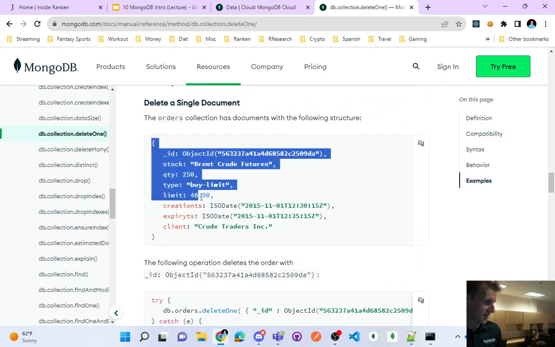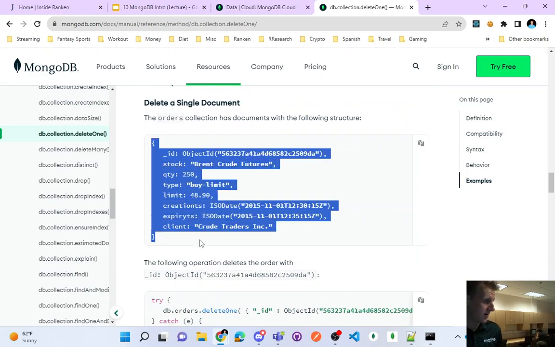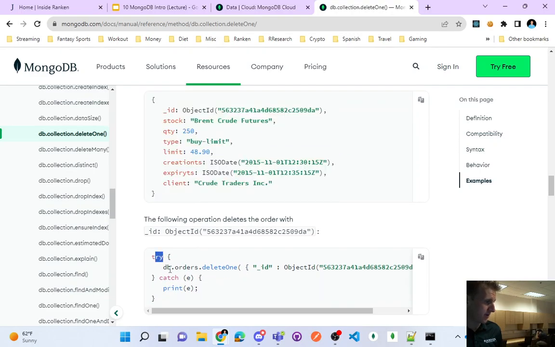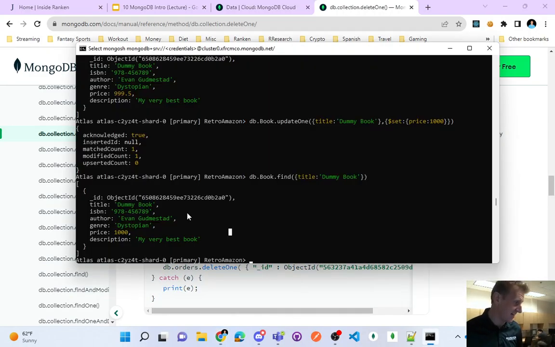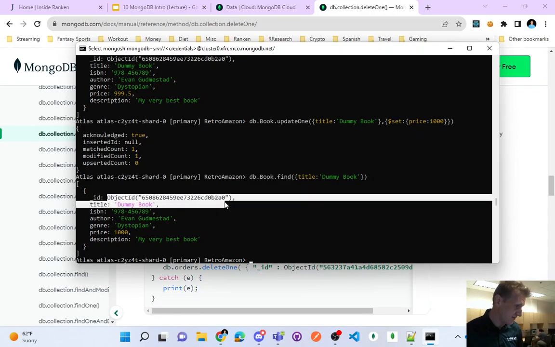So here's the example where you've got a document. Now they're putting this into try catch, but basically here's the method, db.orders.deleteOne, where an ID is equal to an object ID of such. So let's do that. Let's delete by the object ID. So here's our object ID for our book.